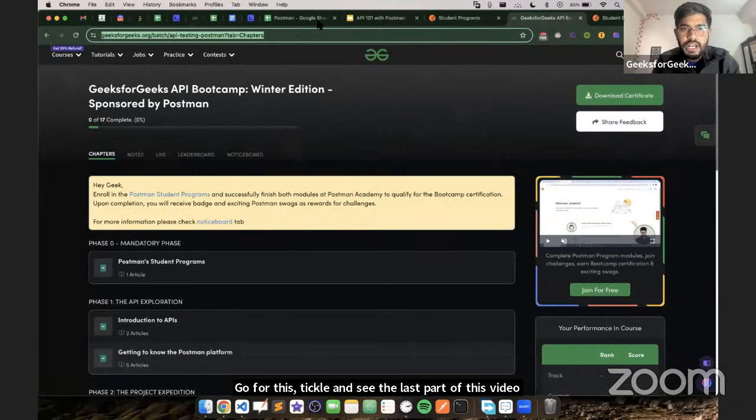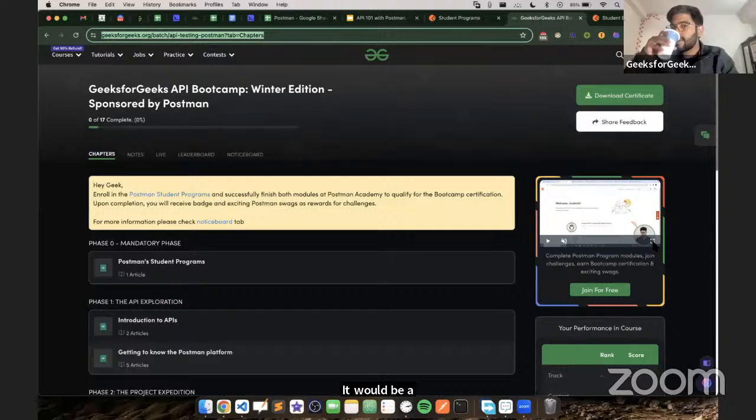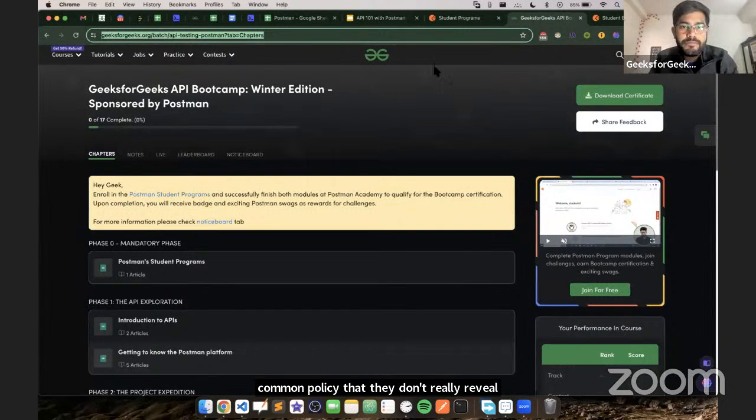Then I would summarize again for the third time and then I would start. What are the goodies? That is still a surprise for me too, because I too would be attempting it. It would be goodies from Postman. This is a common policy, that they don't really reveal the goodies. What are the benefits of this course? You would get a certification of this course from Postman itself as well as GeeksforGeeks.